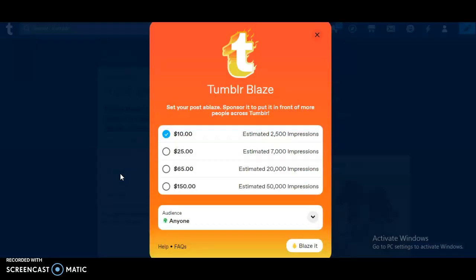Once I click on Blaze, guys, as you can see, the first option right here is $10, with an estimated impression of 2,500. $25 gives an estimated 7K impressions, $65 gives 20K impressions, and $150 gives 50K impressions.